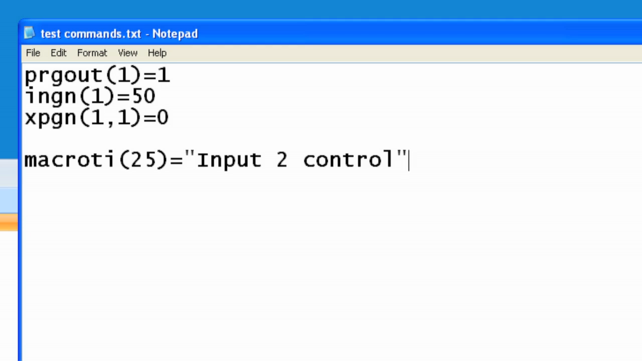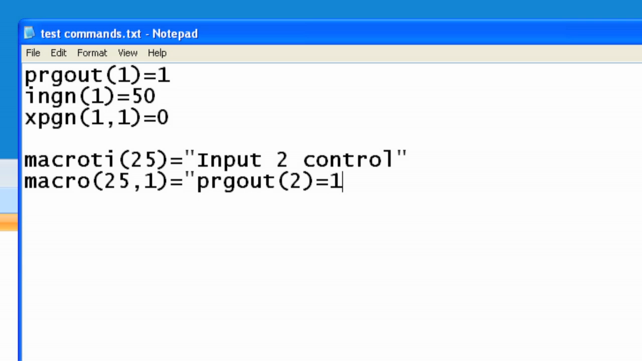Now I want to write to the very first line of the macro. To do that, I would type macro. I want to target macro number 25 and the first line of that macro, and I want to set that equal to programmable output of number 2 equals 1. So now anything in quotes is going to be placed within that particular macro, number 25, line 1.